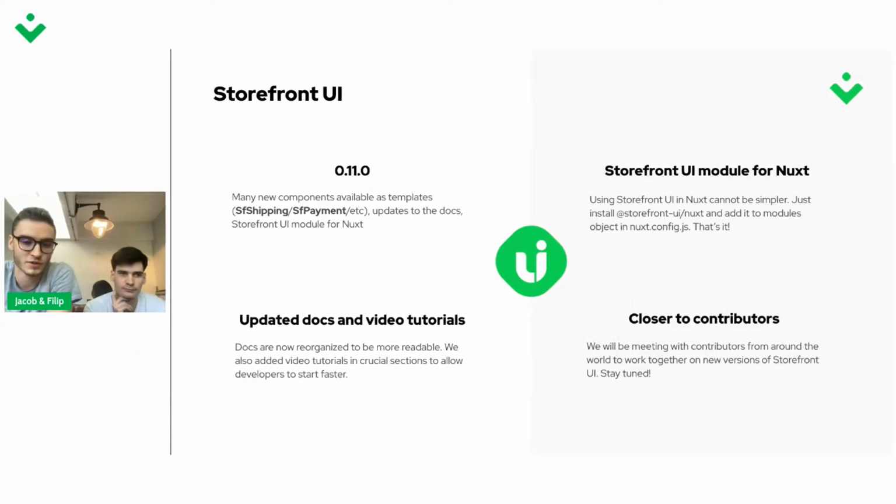Okay, so in terms of Storefront UI, we recently released a stable version 11, where we have introduced a new template section, which contains more advanced components than organisms. So we can have SfShipping, SfPayment, so all the components that are available as a part of the checkout process. We have updated the docs, reorganized them, and we have also released a Storefront UI module for Nuxt.